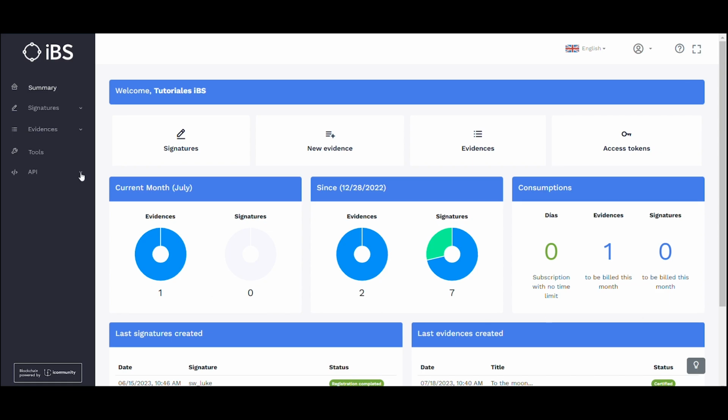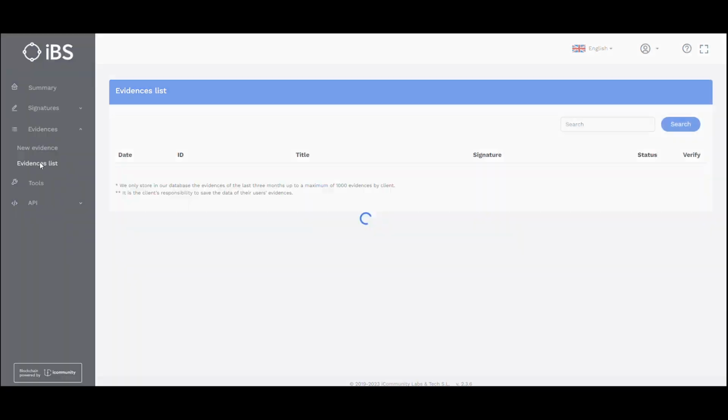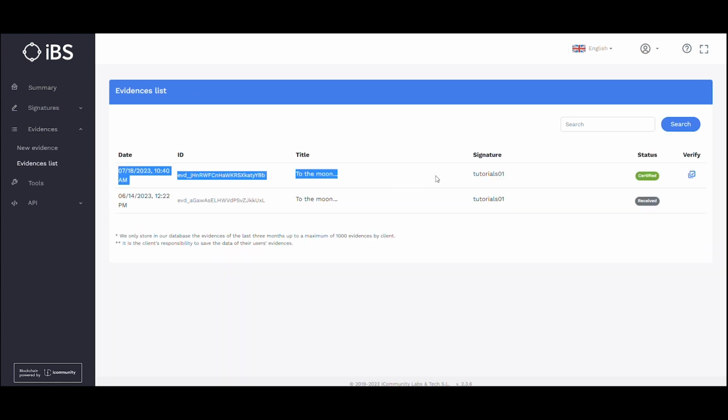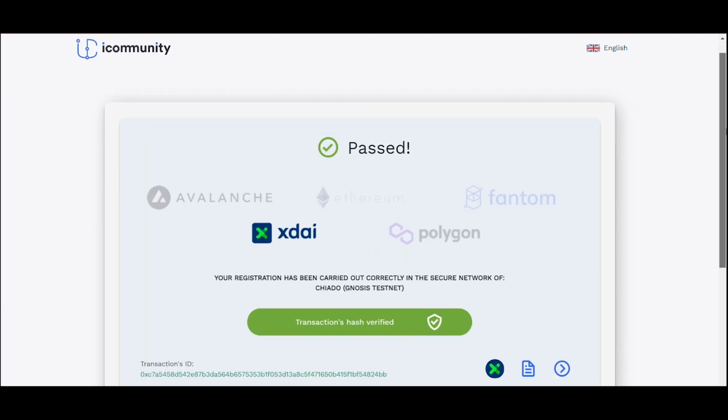In the dashboard, we see the evidence we created from the API reflected, and by clicking here, we can verify all the data we received from the webhook.